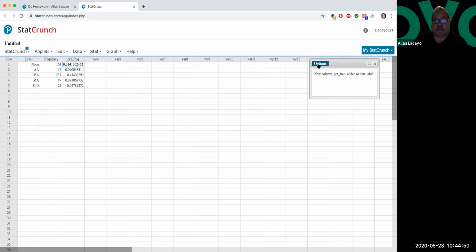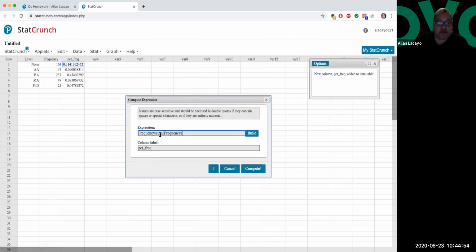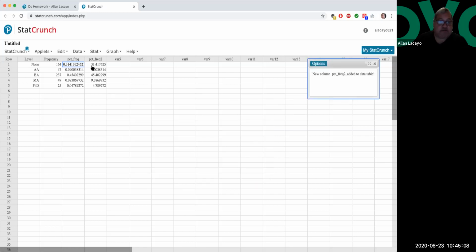So I first deleted the columns that were empty. And now I'm going to edit the formula, because what I want to do to write this as a percent is pre-multiply the frequencies by 100. And I'm going to call this percent frequency 2. And now I've written it in the form of integers with decimals.